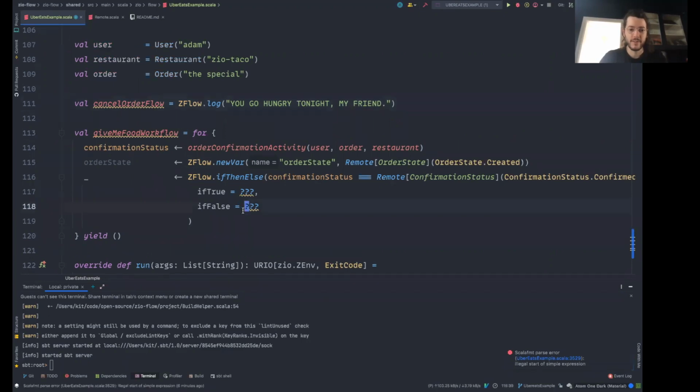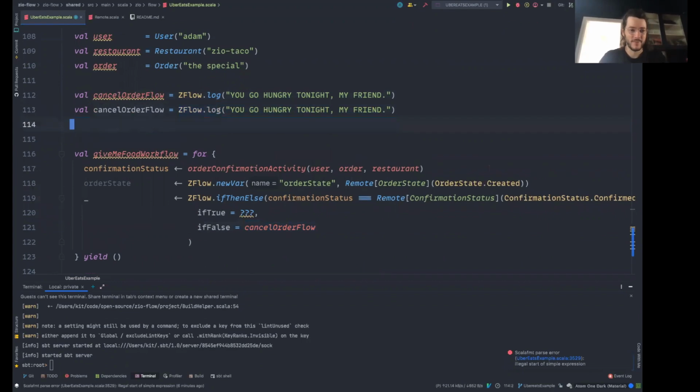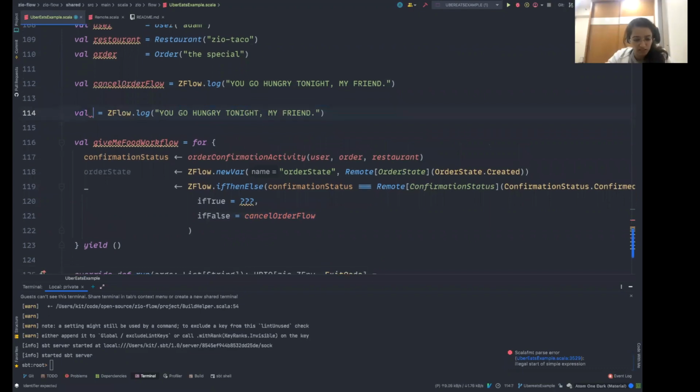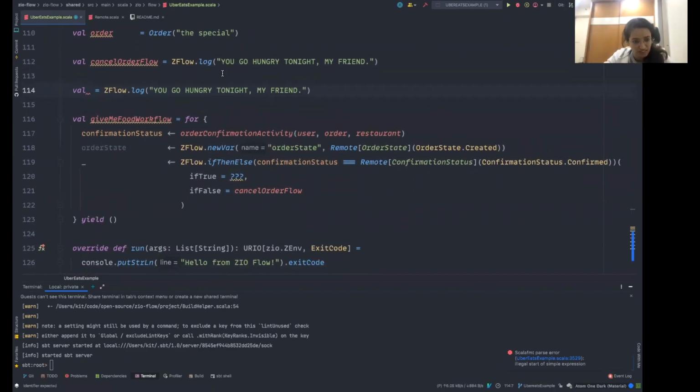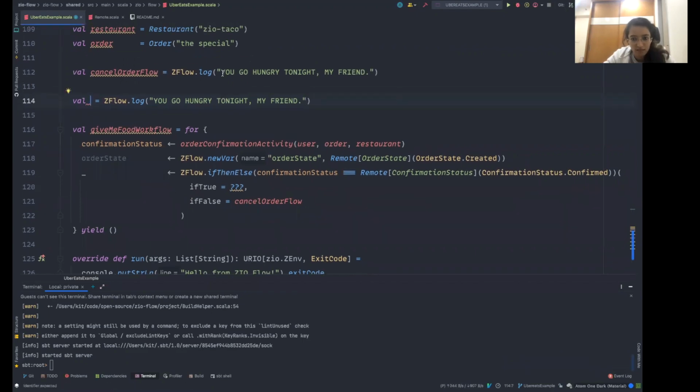All right, perfect. Cancel order flow. That's our cancel workflow. Lovely. And I think the bulk of the work will come in. So let's have one workflow that would emulate all the interactions from the restaurant side of the app. You can call it restaurant workflow or whatever.